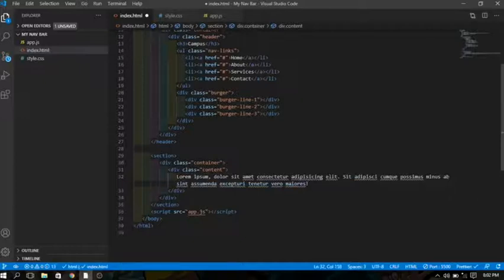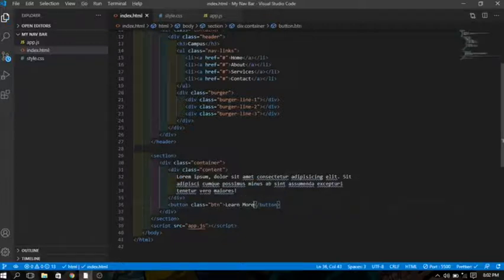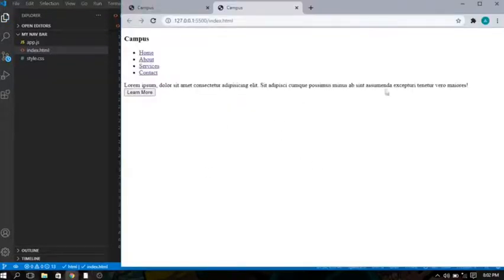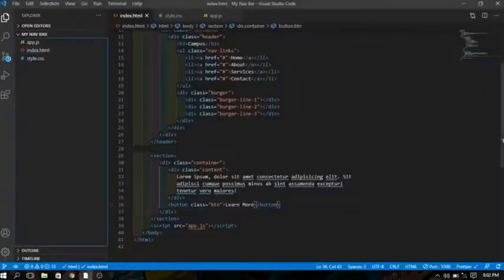I also like to have a button, like in the final project. So I'll create a button with a class of btn like this, and the button is going to say learn more like this. And if we save and take a look at our browser, now it looks like this, just like the final project. So let's head on back to our text editor here.